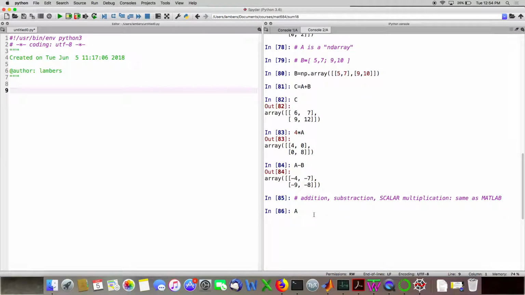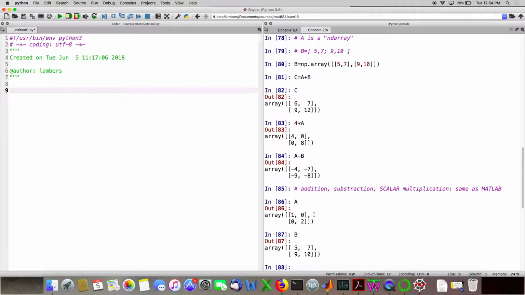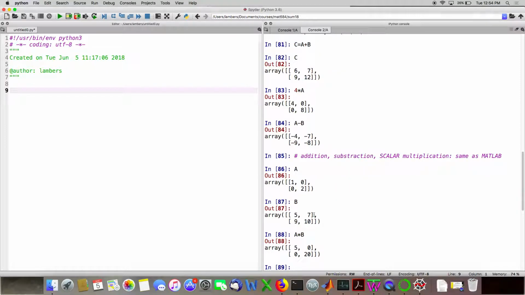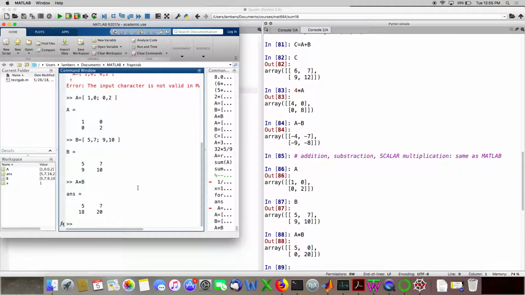Let's do the same command, A times B, in Python. Well, actually, first, I'm going to bring the matrices back, just so we can have them in front of us, A and B. And now, I'll do A times B. Not even close. 5, 0, 0, 20. So it obviously did not perform matrix multiplication, which is supposed to be 5, 7, 18, 20.